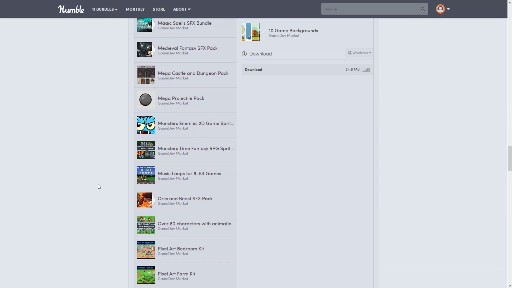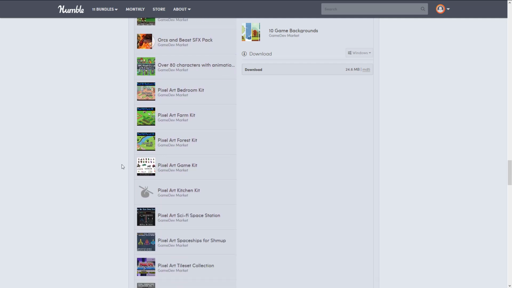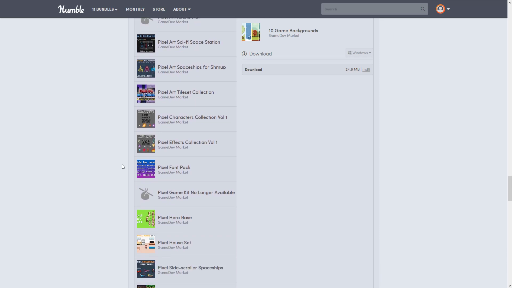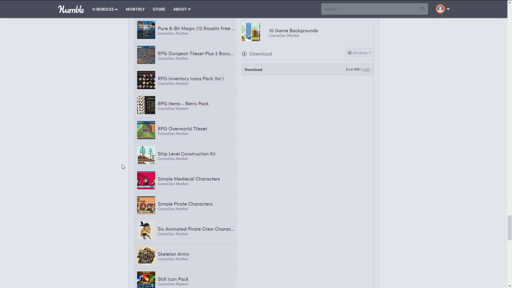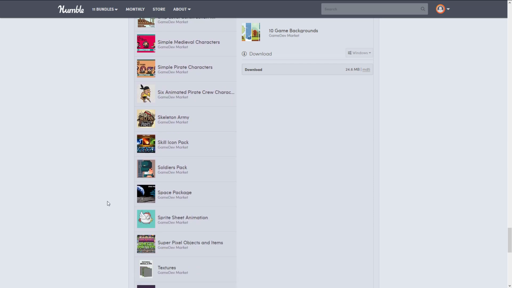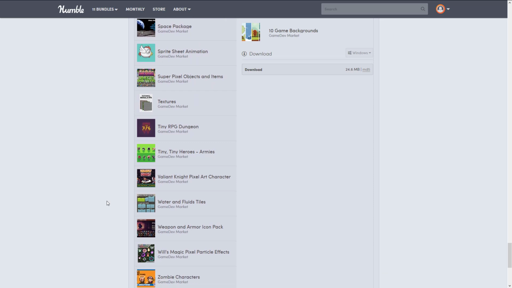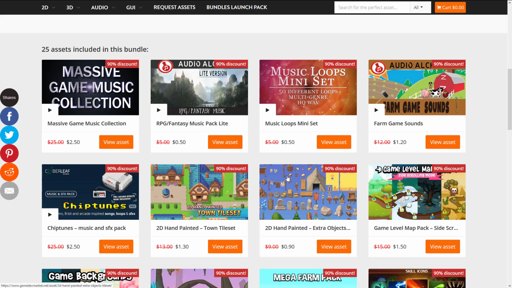The pixel characters, 80 pixel characters was a duplicate. And I don't see that much else. So a lot of this stuff is not an overlap from previous Humble Bundles. Oh, Skill Icon Pack is a duplicate. And that's about it as far as I can tell. But as you saw, there is some duplication between this.